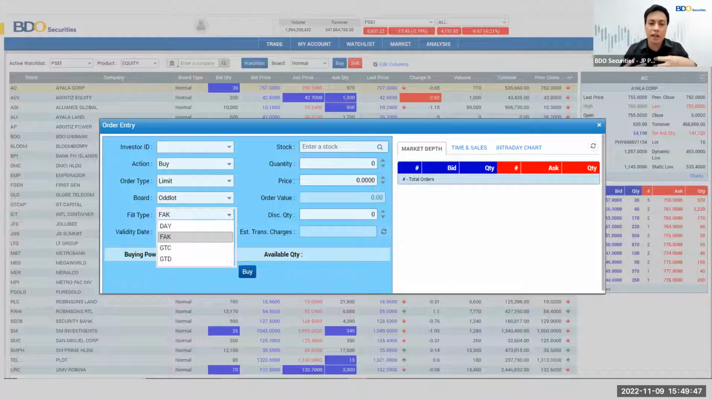Kasi syempre kung retail client ako, like myself, gusto kong mag-post ng order tapos naka-post yun for the whole day, kasi possible pang tamaan. Pero kapag FAK ako, one-shot order lang yun, tatry lang niya madone, pero hindi na done, ika-cancel niya automatically. So we don't really suggest this type of fill type unless need nyo talagang gamitin. Then let's move on to GTC.